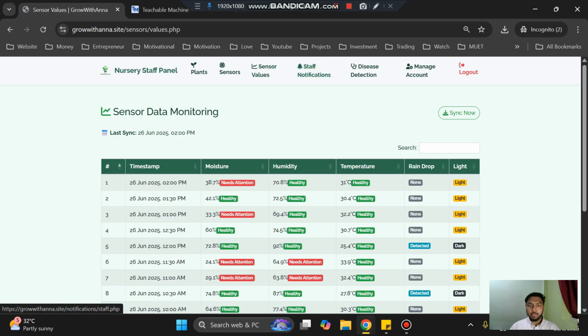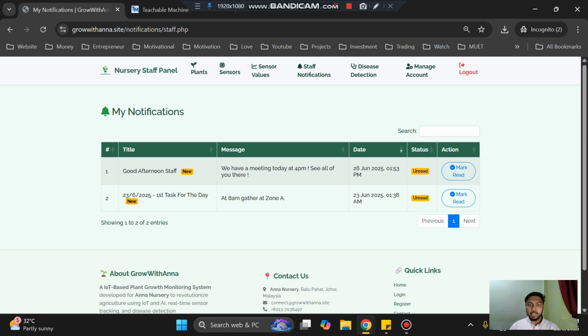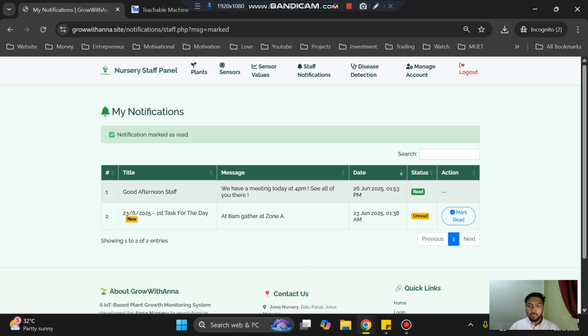So for next, this is the staff notification page. So each staff will have my notification page. So once they have read this message or notification, they can click this mark read button. So the status will be turned into read.